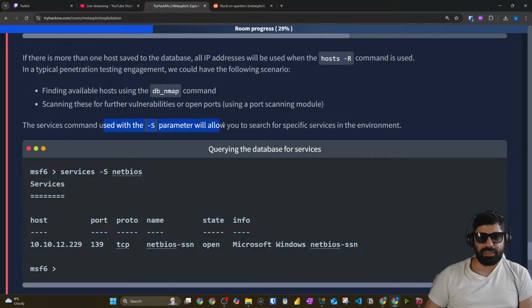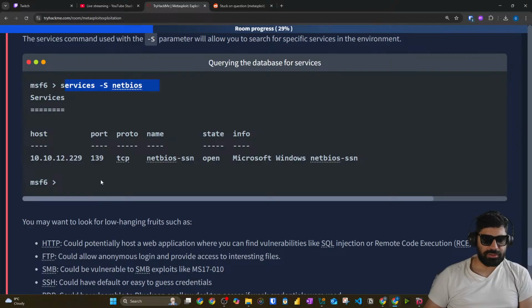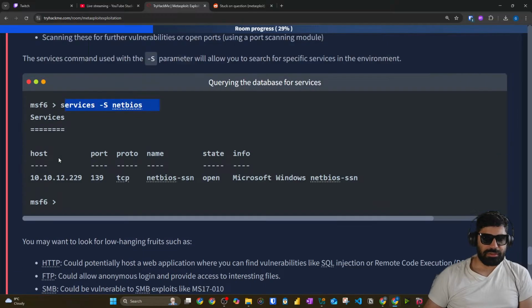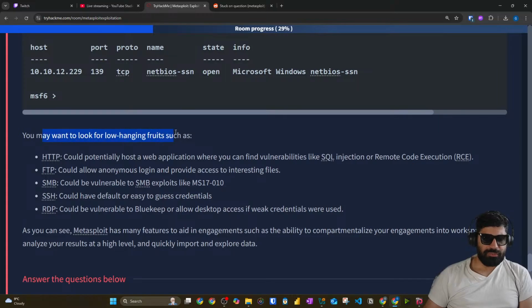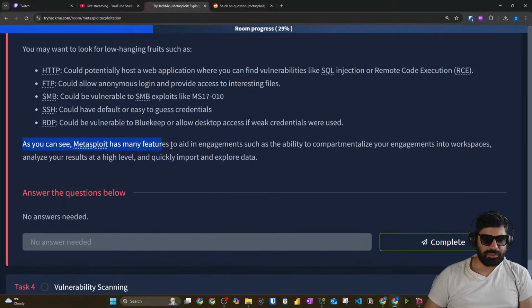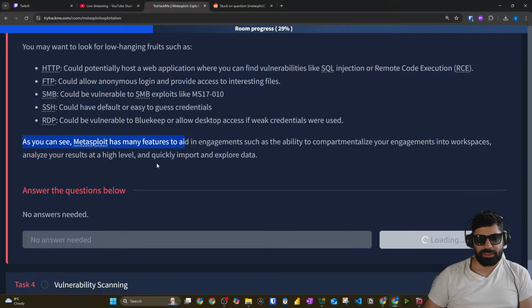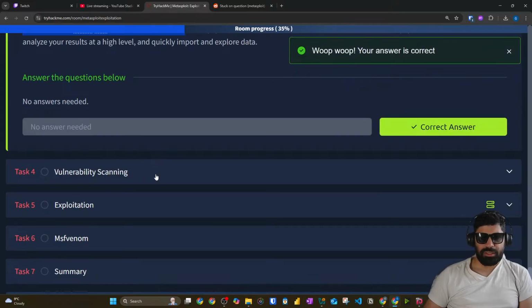The -s parameter will allow you to search for specific services in the environment. NetBIOS. Okay, for low hanging fruit, let's use Metasploit. So we completed tasks 1 to 3.